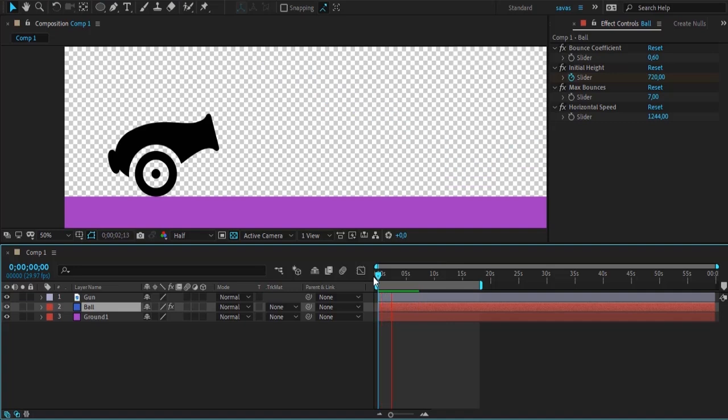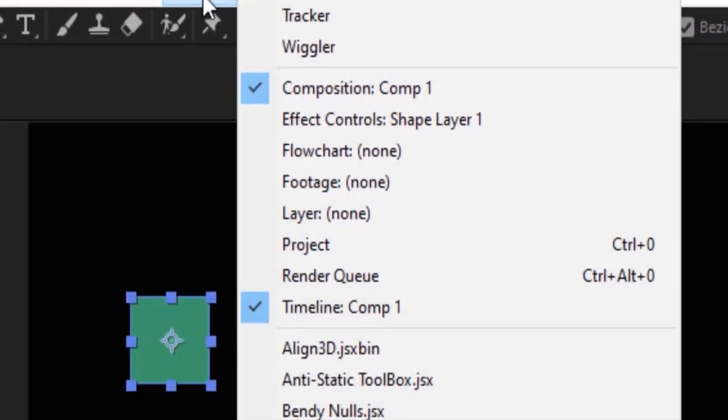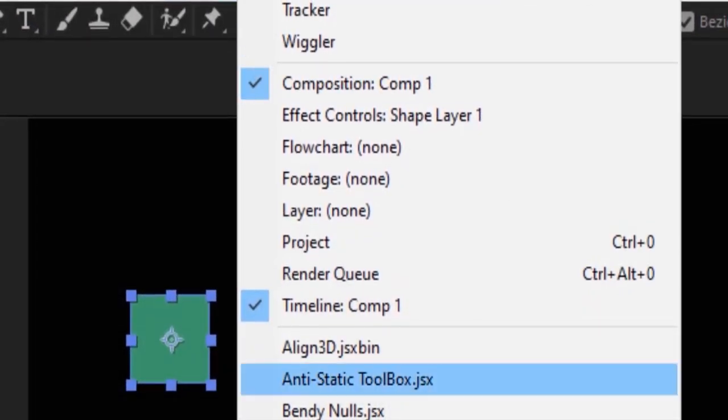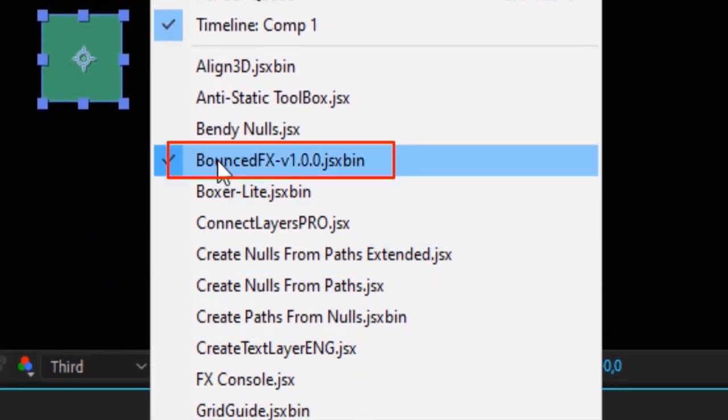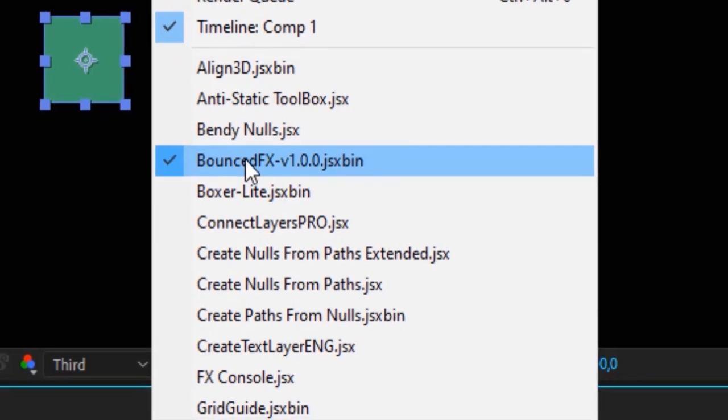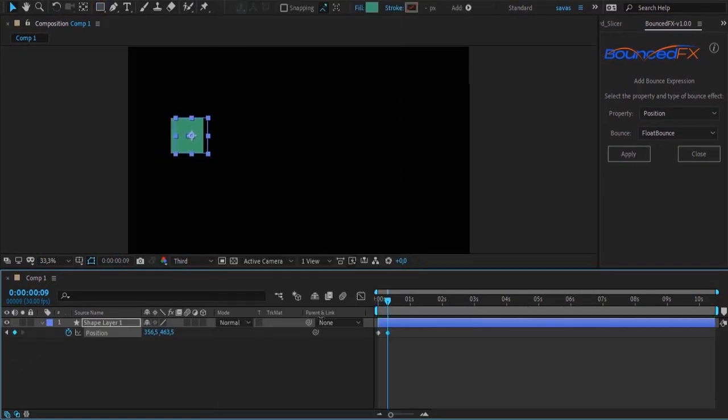Usage. Set keyframes for the property you want to animate, e.g., position, and apply the effect. The object will bounce between these keyframes. Elastic back effect. Elasticity. Controls the flexibility of the movement. Gravity. Controls the gravity effect on the bounce.